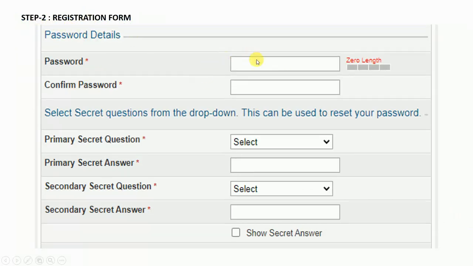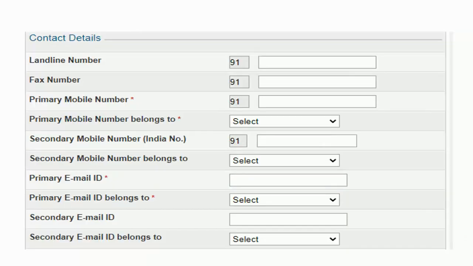And next step, registration form. Step 2, you need to provide the password, confirmation password, and you need to set up primary and secondary secret questions. This is required in case you forgot the password, and it is required to reset the password. And next step, you need to provide the contact details. At least you need to provide your primary mobile number, and the mobile number belongs to, you need to select self if it is your mobile number, or if it is others, you need to select the appropriate option. And the primary email ID, that also you need to choose whether it belongs to you, that is self, or someone.